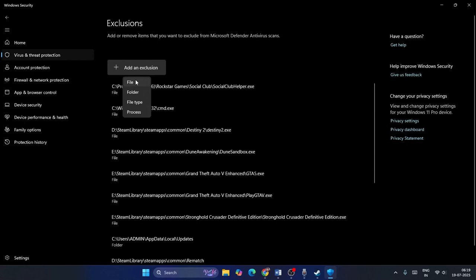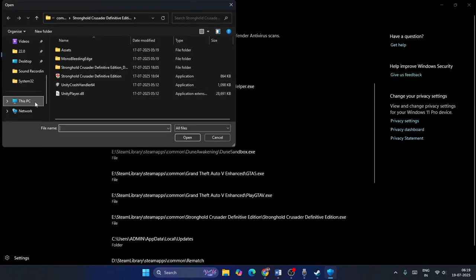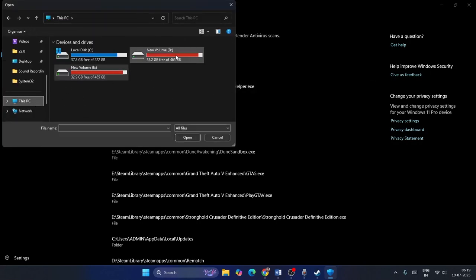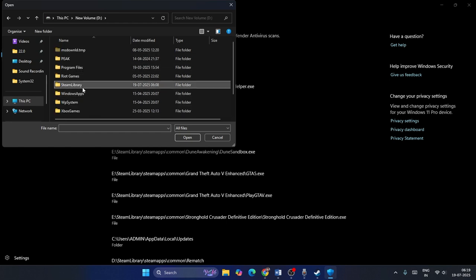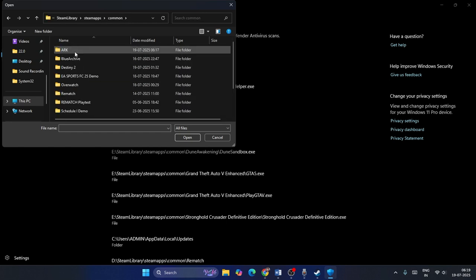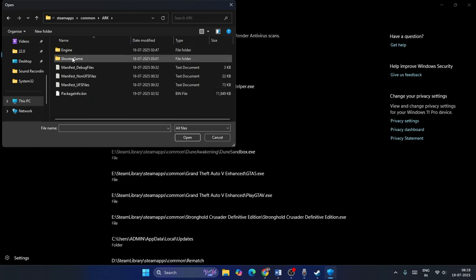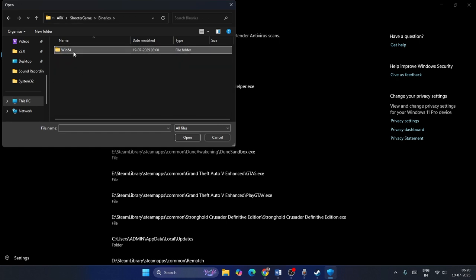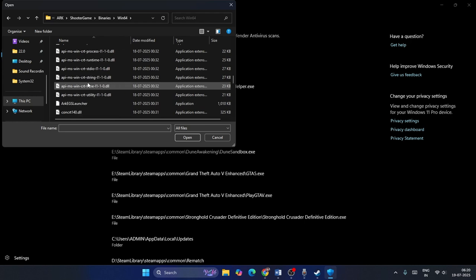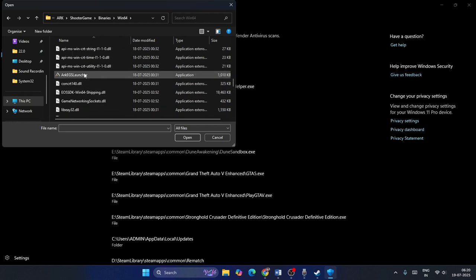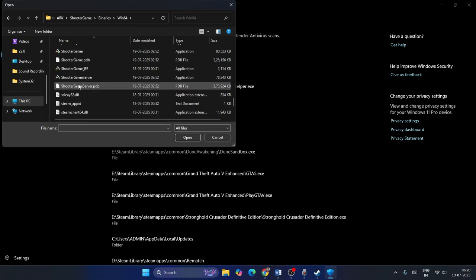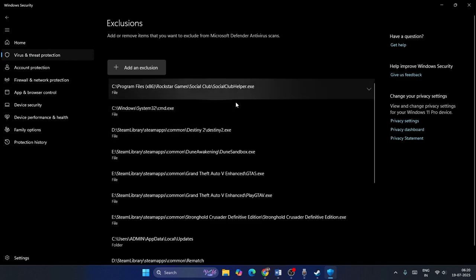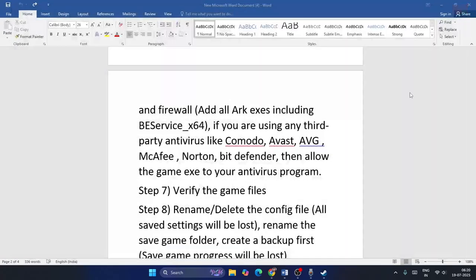Now we need to add the game, just click on file. From here navigate to this PC, then to local disk D. Now find Steam library, steamapps, common, ARK. Now from here select binaries, Win64. Now scroll down and find the ARK launcher, not the ARK launcher. We need to find the main file, that is this one. Select this particular one and open it, and once you add it, you're fine with it. You have to check with the game.